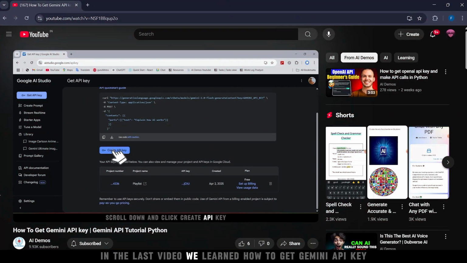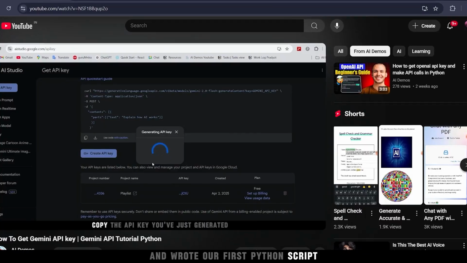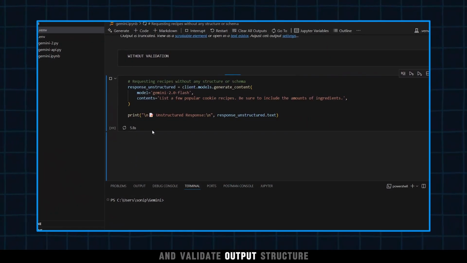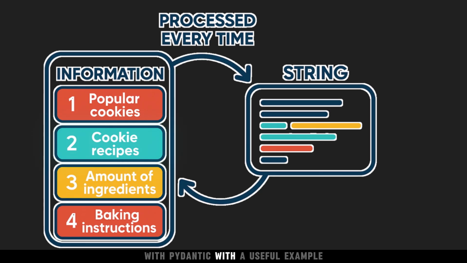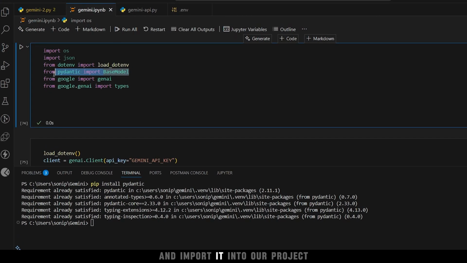In the last video, we learned how to get Gemini API key and wrote our first Python script. In this video, we will see how to add system prompts and validate output structure with Pydantic with a useful example. First things first, we will install the Pydantic library and import it into our project.